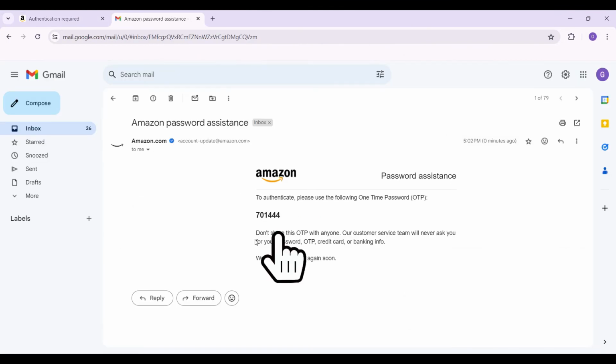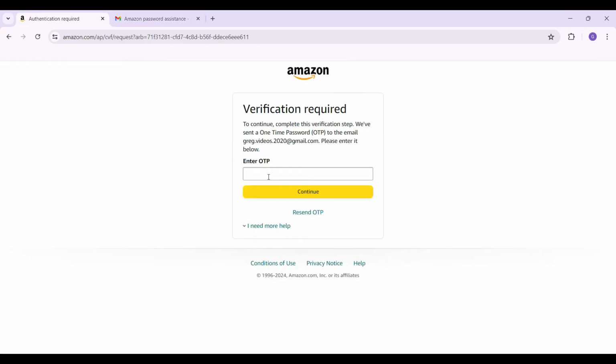This right here is the email that I had received and this is the OTP. I'm just gonna copy it and paste it right here. Once you've done it, simply hit on continue. In case you did not receive an OTP, click on this resend OTP button once again. But right now, let's simply hit on continue.